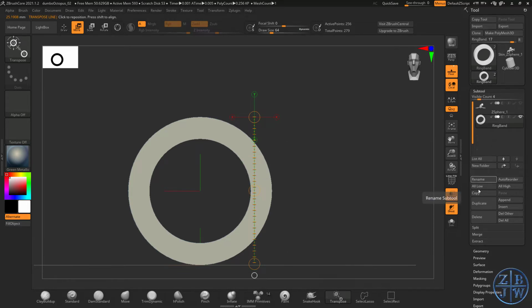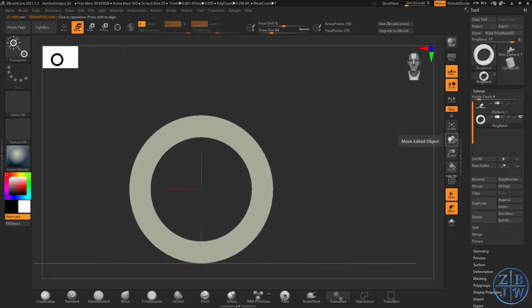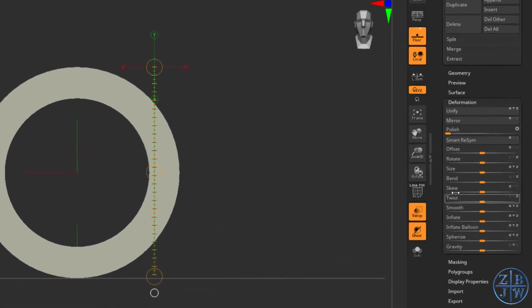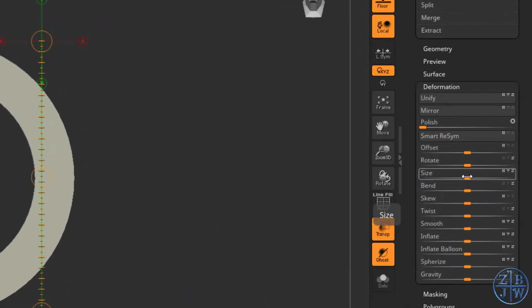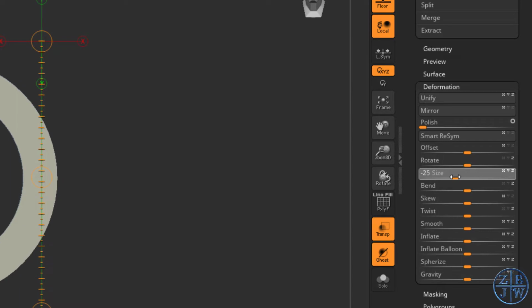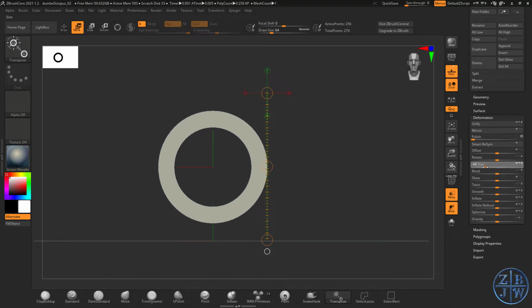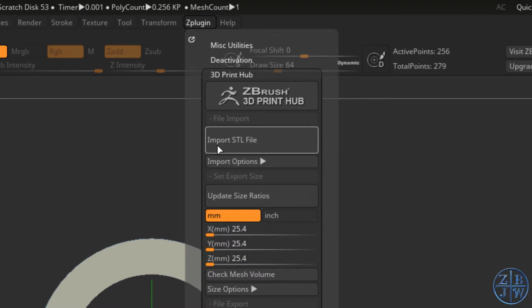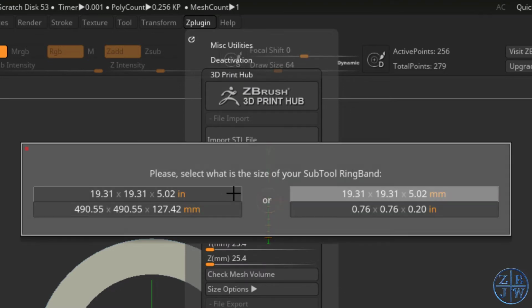So with my ring band selected, I don't want to move the transpose. I'm going to go down here to deformation and take my size slider here and just drag it until the outside edge of the ring is even with the line here, the transpose. I can go into Z plugin, expand 3D print hub, and choose update size ratios. So we got about 19.3 millimeters is our size.